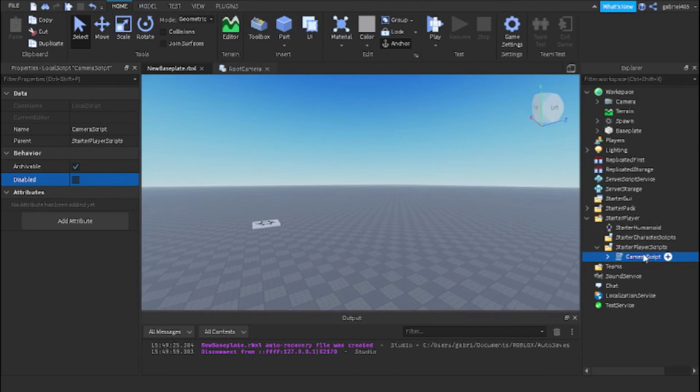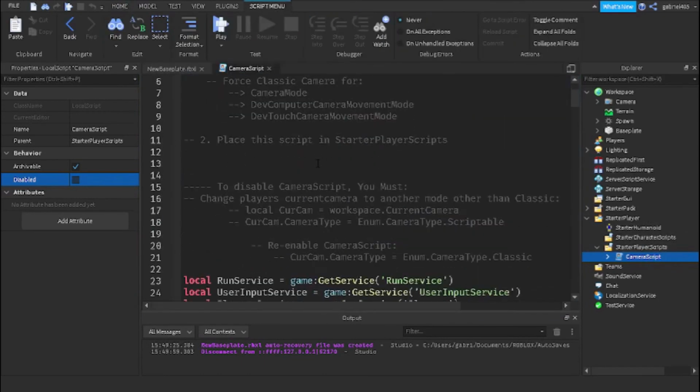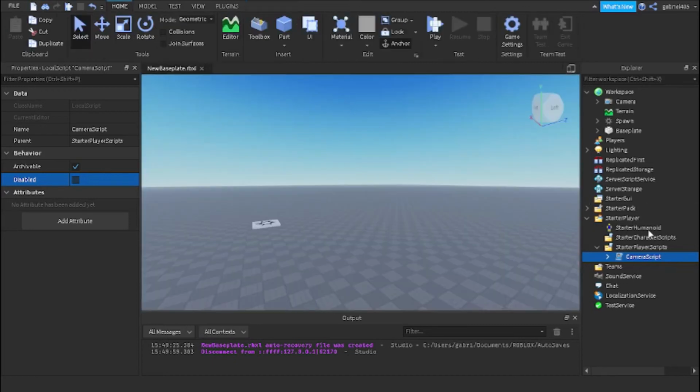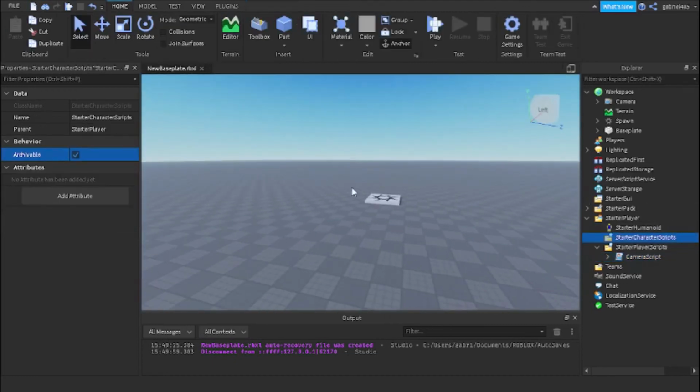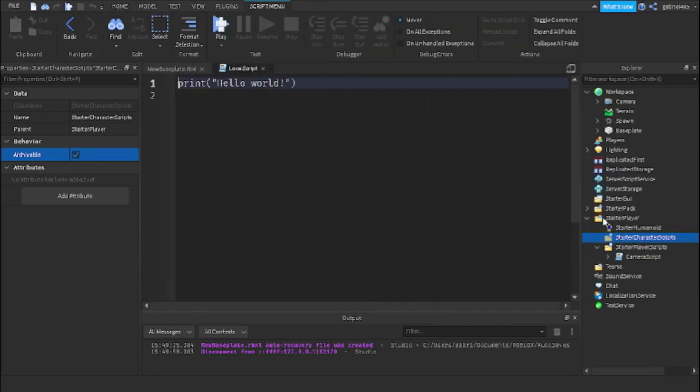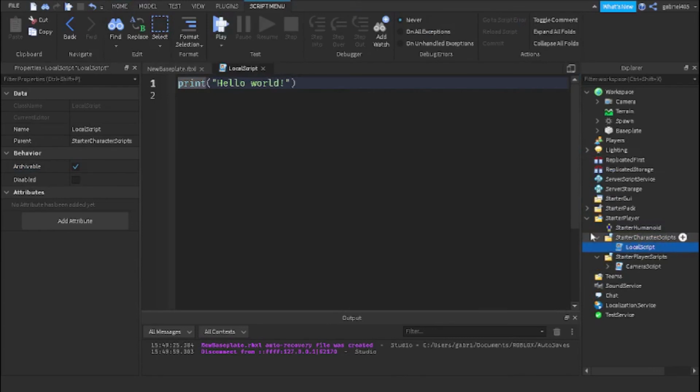Inside of the camera script, I told you how to disable it. To disable the camera script, you must change the player's current camera to another mode other than classic. Here is a little example, but I'll show you in a script. Let's say you have a start screen and you don't want the mouse position stuck in the center, because you want the mouse to select a GUI or something. So we'll open up a script in StarterCharacterScripts and call it test disable camera script.